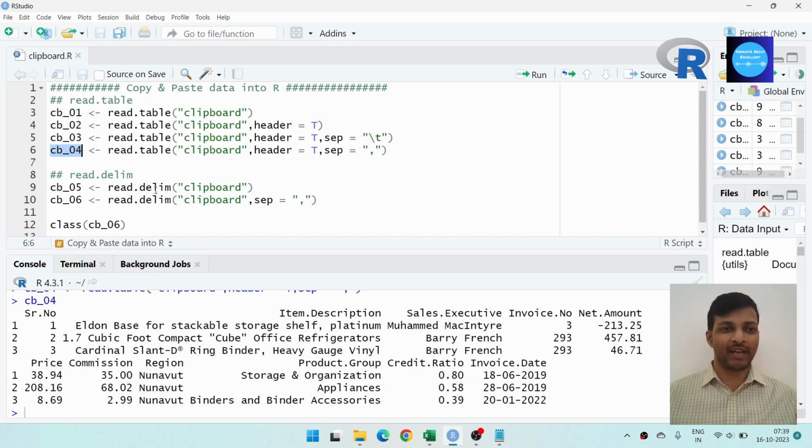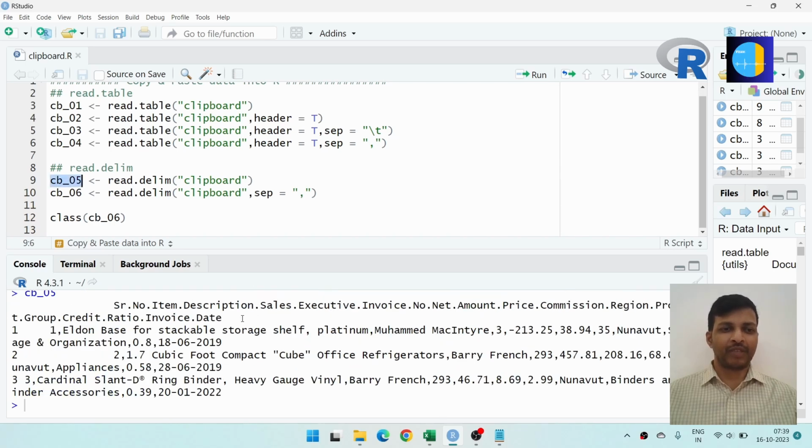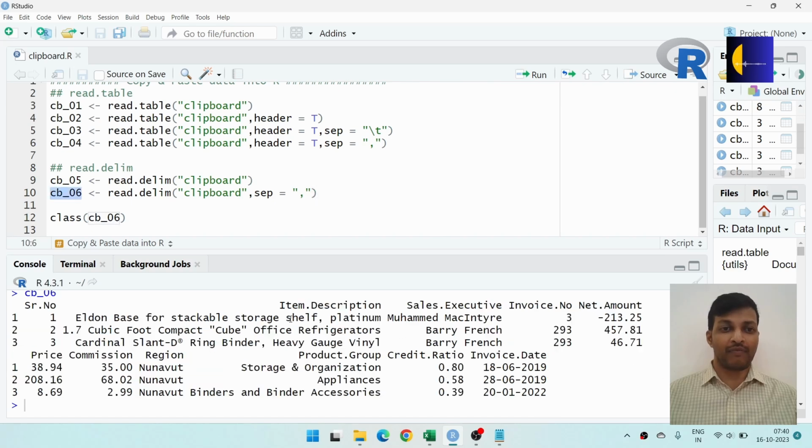Let us try with read.delim. What do you expect? Will it import in one column or multiple columns? Let us check. Here also it is showing as a single column. So we have to give the separator. After inputting the separator as comma, it is imported properly.